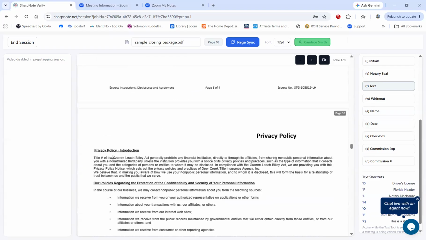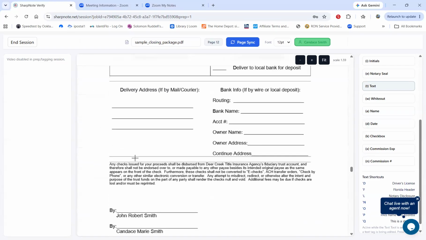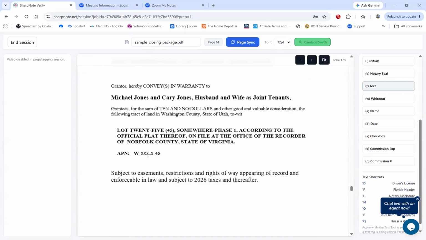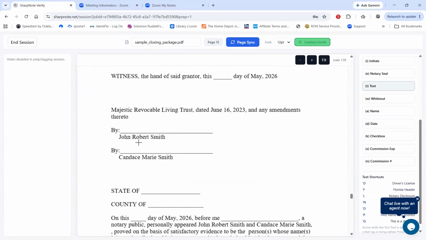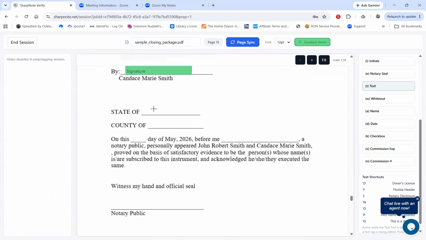It should not take you more than 10 minutes with most seller signing packages to get the whole thing tagged. When you get down to the notary blocks at the bottom, it's the same kind of thing. If I'm going to go down here to where the notary tags are, let me put in John's signature, Candace's signature, and a date for the 21st. And I'm going to put in Virginia, and Hanover for my county. And I'm going to show you how to shortcut that in a little bit too.